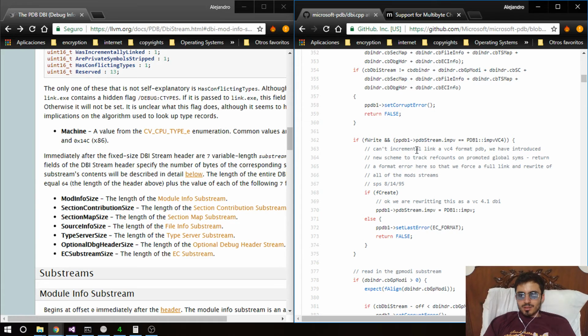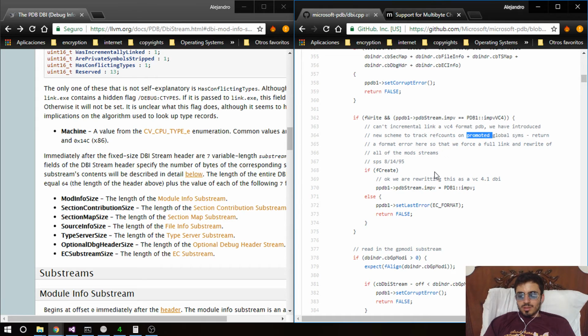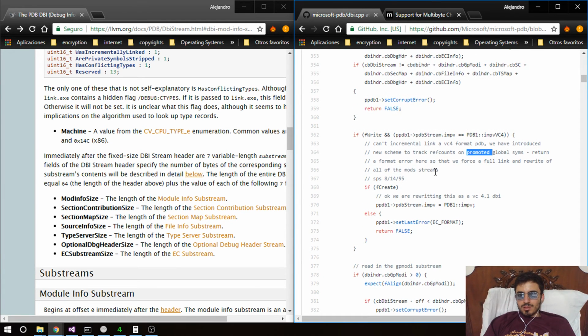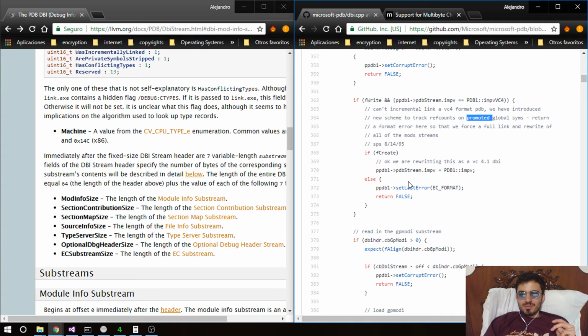Okay, that makes sense. Can incremental link a BC4 format PDB. We have introduced new scheme to track reference counts and promote global systems. Return a format error here so that we force a full link and rewrite of all of the module streams. On the 95, on the 90, man. Oh my god. Okay. Is that coming from the 95? Can incremental link a BC4 format PDB.